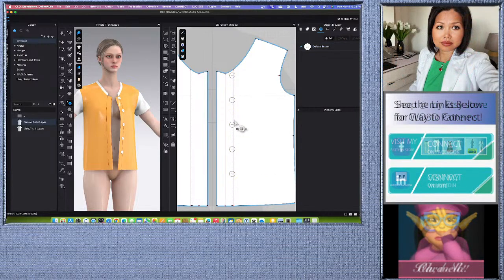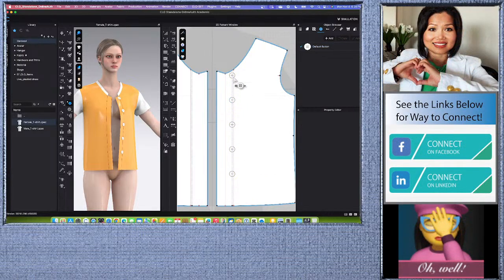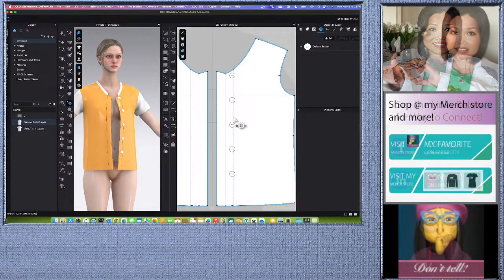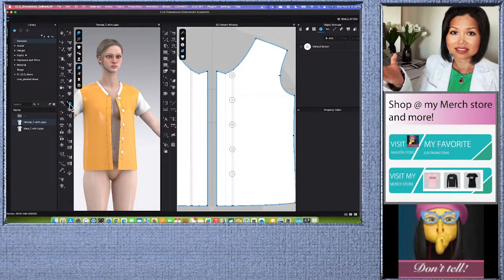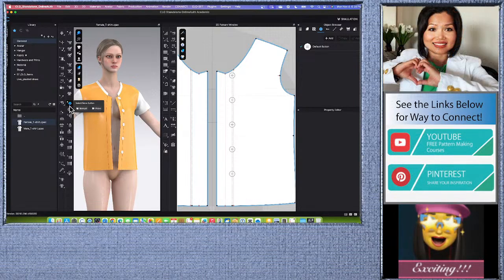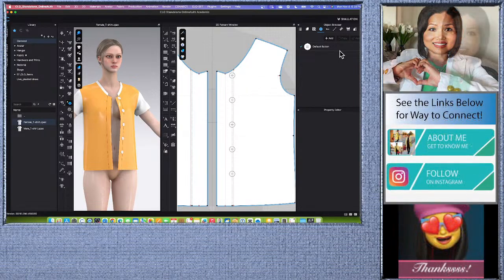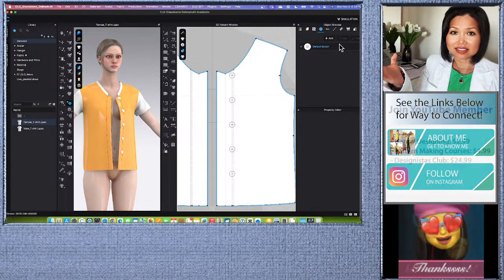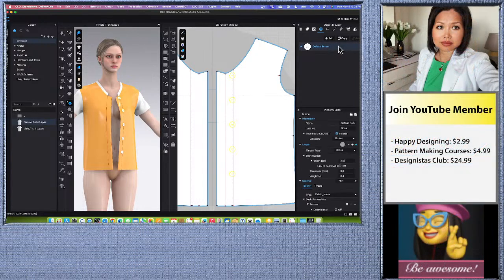All right. So next we want to change this button size. To do that, I'm going to simply come over here to this button in the property, in the object browser, and click on that.